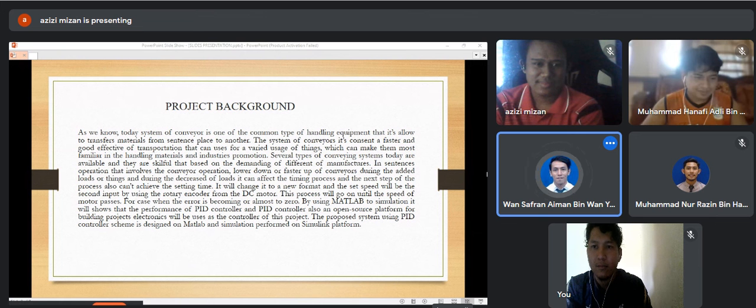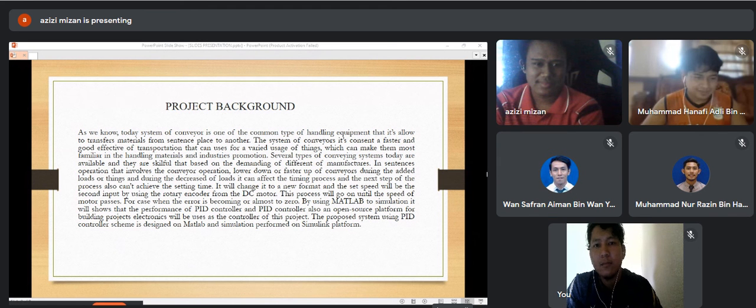In operation, the conveyor slows down or speeds up when load is added and when load is decreased, which can affect the timing process. It will change to the new format and the set speed will be the second input, using the rotary auxiliary from the DC motor. This process will go on until the speed of the motor is reached.